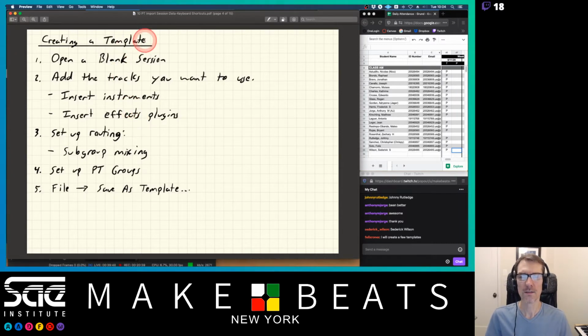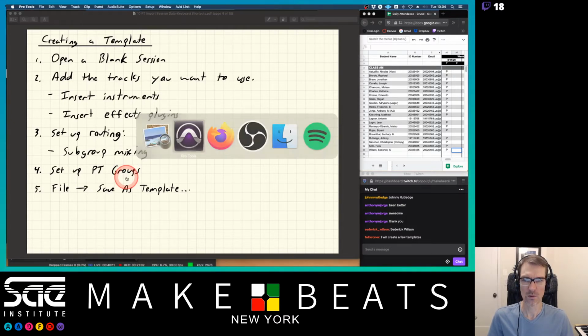And this page here just goes through creating a template. Open a blank session, or open a session that you want to take the template from, like I did today. I used an older session that we had, and I made a template from that. Add the tracks you want to use, insert instruments, insert effects, plugins, stuff like that. Set up your routing, subgroup mixing, set up your Pro Tools groups, file, save as template. So let me just go through that one more time.